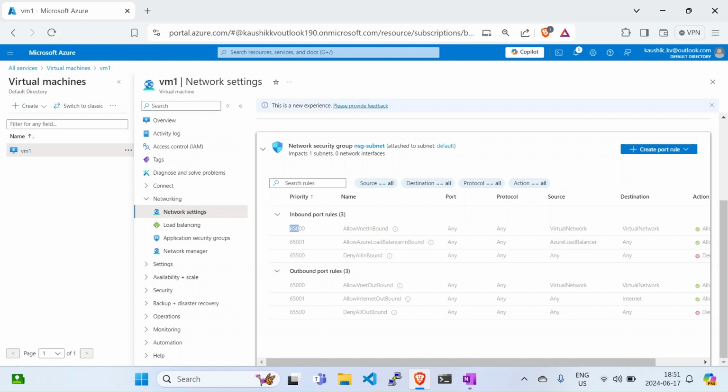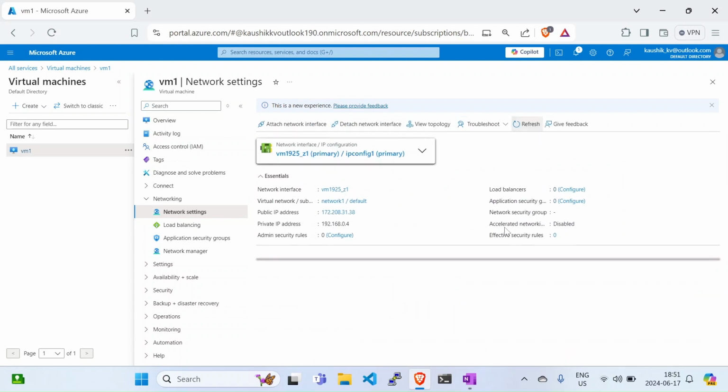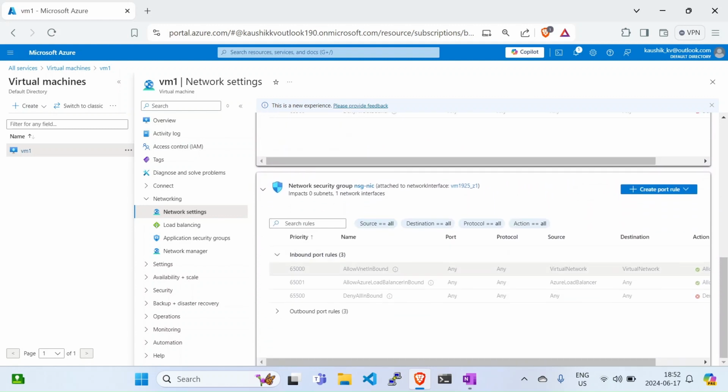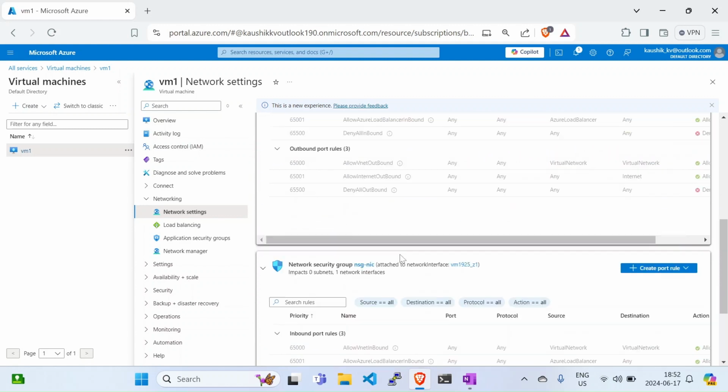So the rules are matched based on priority. Say, if this is met, then these two won't be processed. So whenever you want to allow anything, definitely you have to use something above this one, that is a smaller number than 65,500. Only then can you allow something. All right, so let's just refresh this. Now we should see both subnets. Yeah, both subnets over here, right?